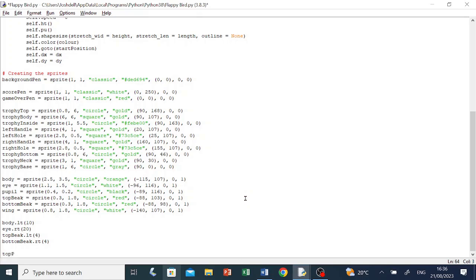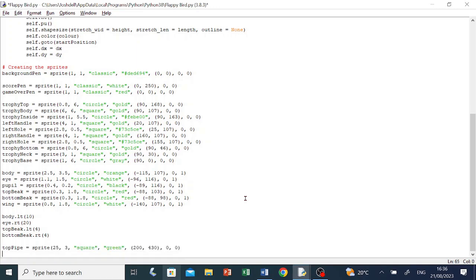topPipe, with a capital P, = Sprite(25, 3, "square", "green", (200, 430), 0, 0), enter.